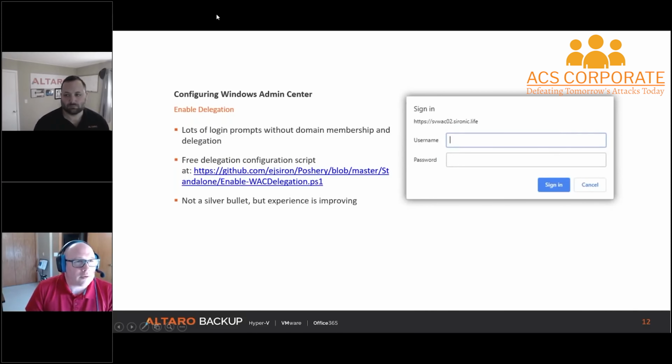The second part about Windows Admin Center to be aware of is you want to enable delegation and try to have all your machines in the same domain. If you don't, you're going to get a lot of login prompts, and it's going to get frustrating. I can kind of tell you it's unpleasant.